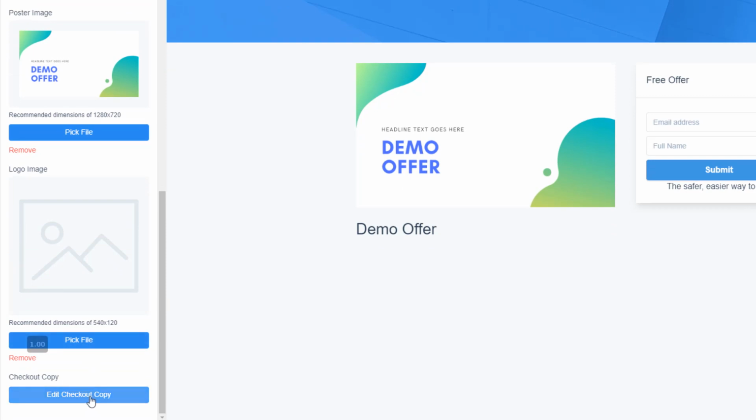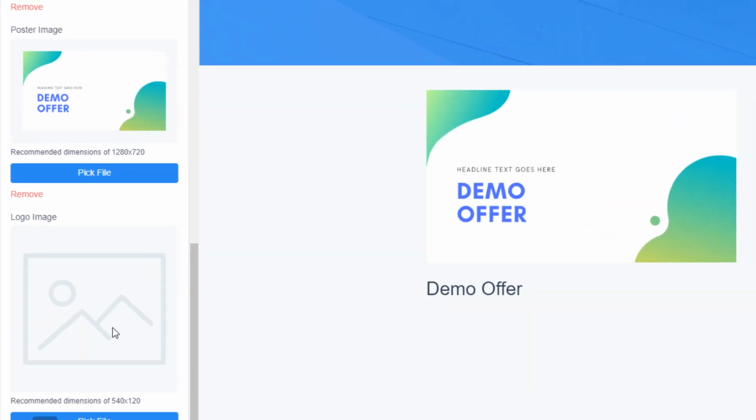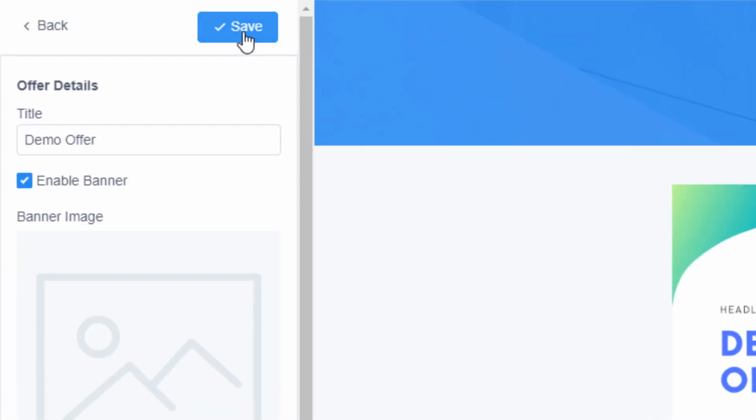Finally, you can edit the checkout copy. Okay, this is the actual text underneath the headline of the offer. So just to show you what will appear, where this will appear, I'll enter some demonstration text here. Okay, once you've edited the description there, just click out of that tab. It will save. And then go right up the bottom and hit the save button overall here.